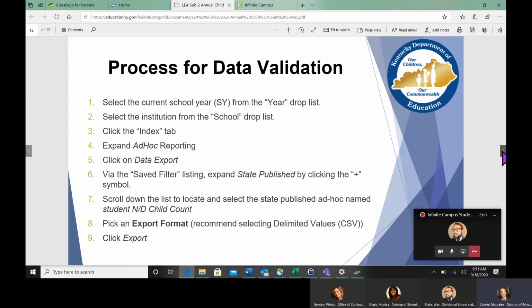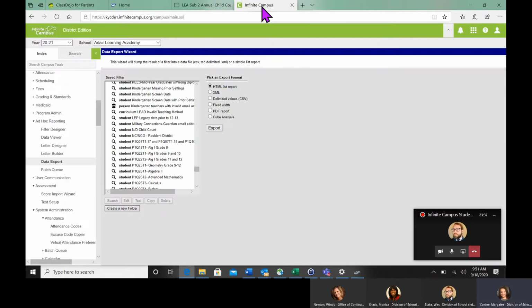Scroll down the list and locate and select the state published ad hoc named Student N&D Count Child Count. Pick an export format. We recommend that you do the CSV delimited values format. It gives you more options once the data is pulled. And then click Export. So let's flip over to Infinite Campus.